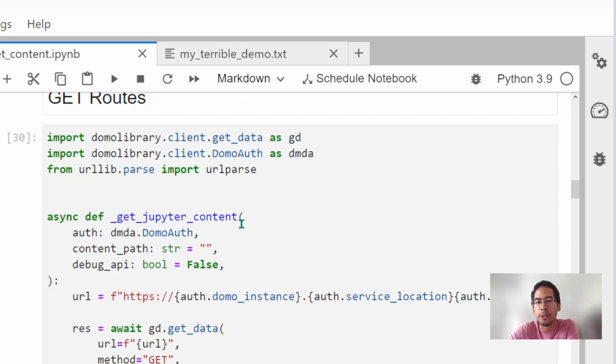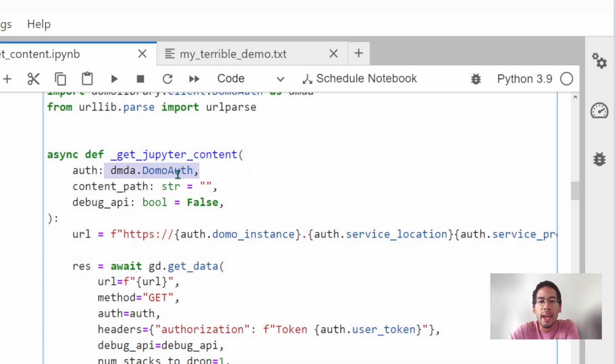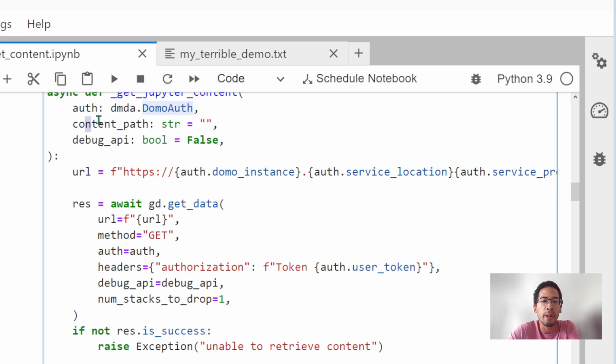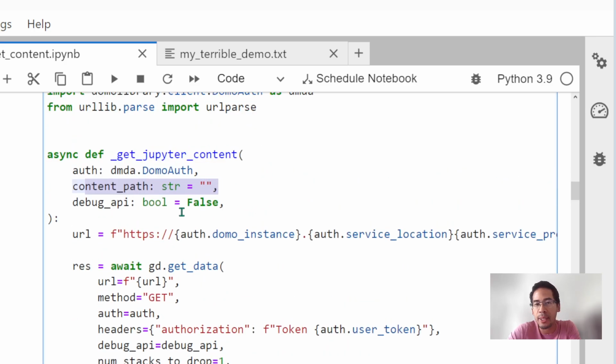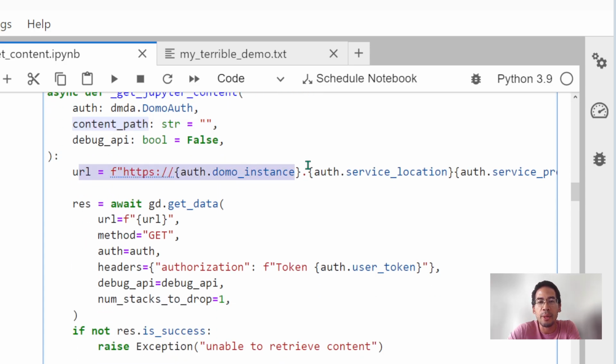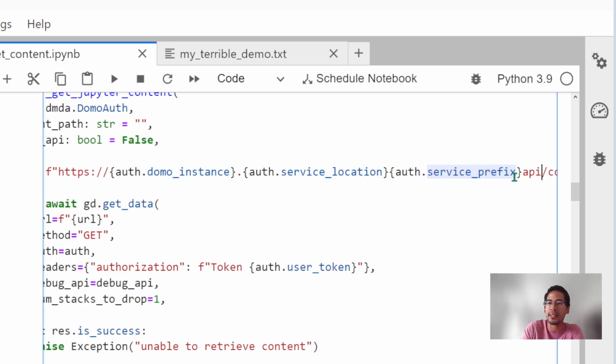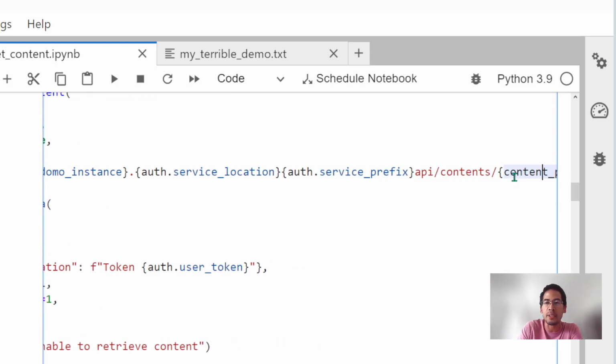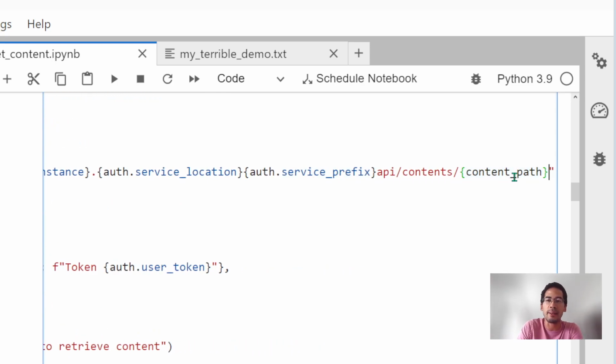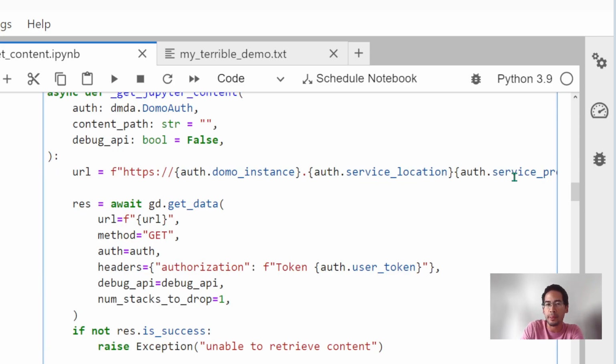Getting data from Domo Jupyter is actually surprisingly simple. All I have to do is pass in a Domo auth object, in our case, the Domo Jupyter full auth. We're going to say, what do you want to hit? What path do you want to hit? Like what folder, subfolder, document? And then we will start by constructing our query. Notice the query is entirely constructed based off of stuff from the auth class. So Domo instance, service location, and prefix. And then, and only then, we start getting into, okay, what do you want to hit? What content path are we looking for?